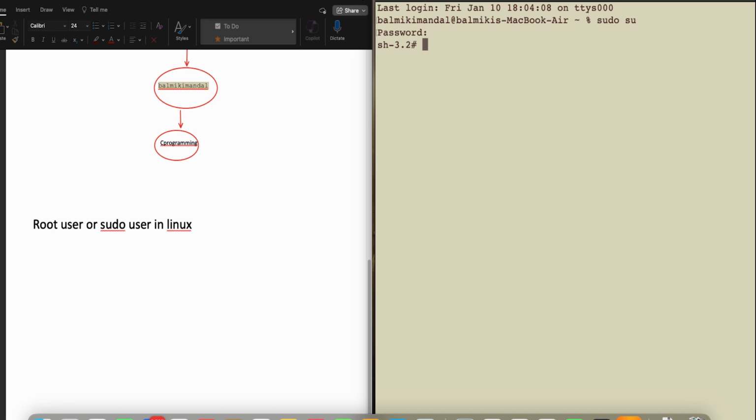The difference between local user and root user: the local user doesn't have some permissions, but the root user is a privileged user having all permissions. But for writing the C program, the local user is sufficient. So how do you come out from the root user? You can do exit, and then you come out from the root user to the local user.